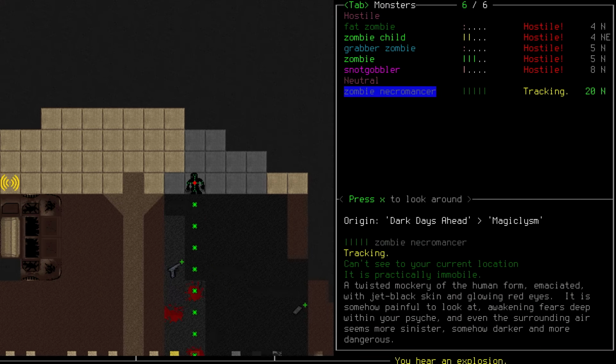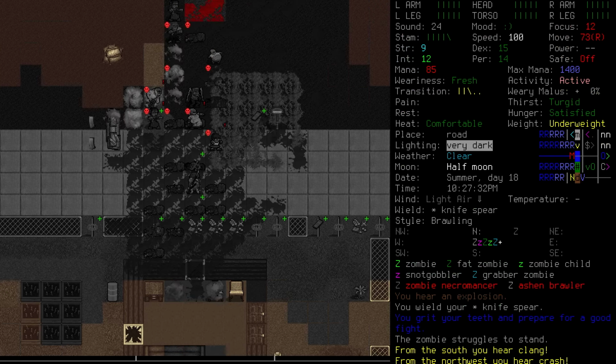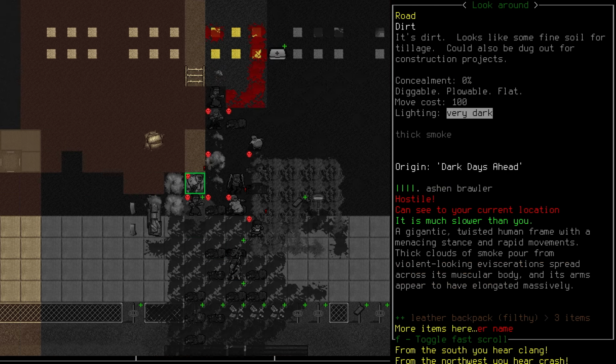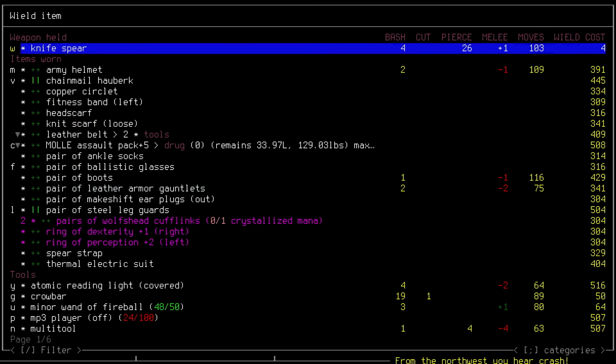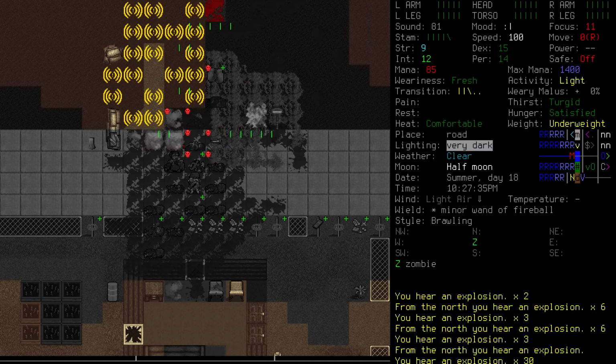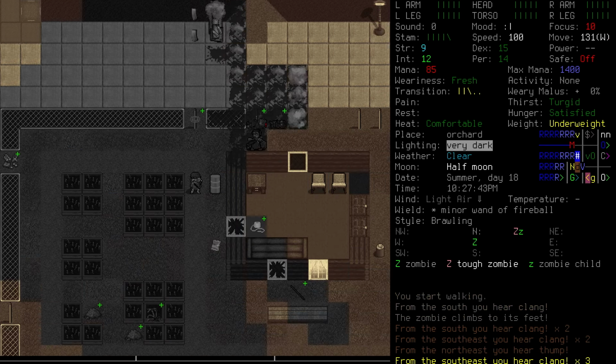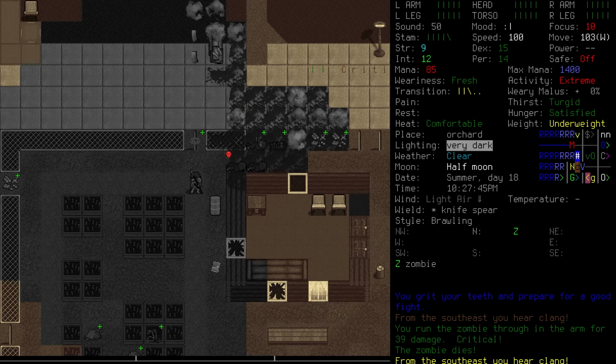And just as we do, we notice that what might be the master of this horde is in the distance. A fellow caster of magic. A zombie necromancer. Another new creature in the horde as well: an ashen brawler, a gigantic, twisted human frame with a menacing stance and rapid movements. Thick clouds of smoke pour from violent-looking eviscerations spread across its muscular body, and its peers seem to have elongated massively. Yeah, we're just gonna pull out the Wonder Fireballs again. It is kind of like an answer to a lot of our prayers right now. Yeah, we're just gonna toss it behind us, behind them, that is, and start running, because that Ashen Brawler just got very, very close. Take down one of them there.